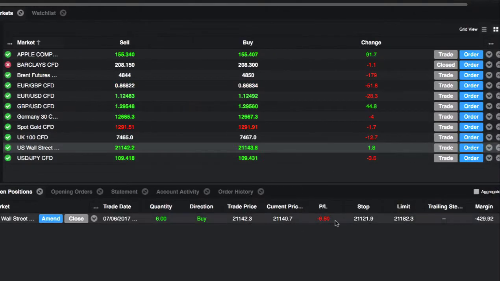So now you can see we've got our trade in, we've got our stop in, we've got our limit in. It shows us margin, it's showing us our running P&L, and we leave that in the blotter.